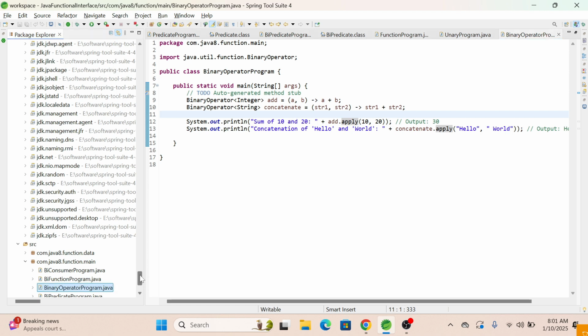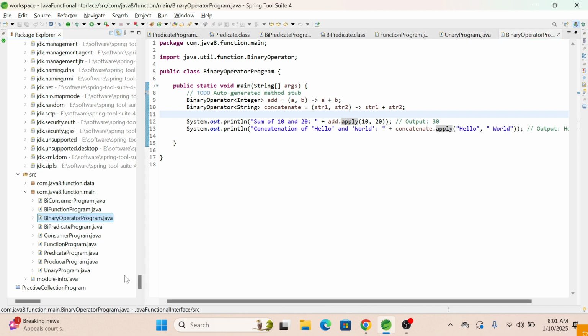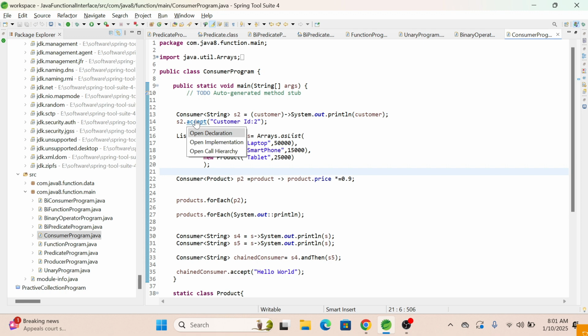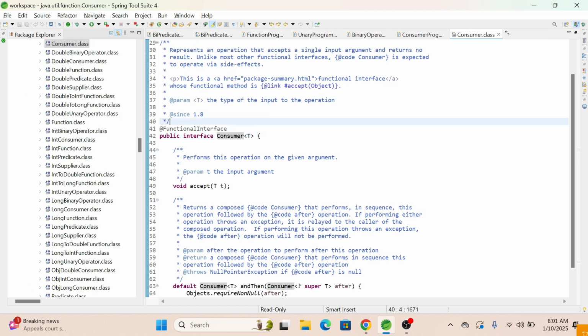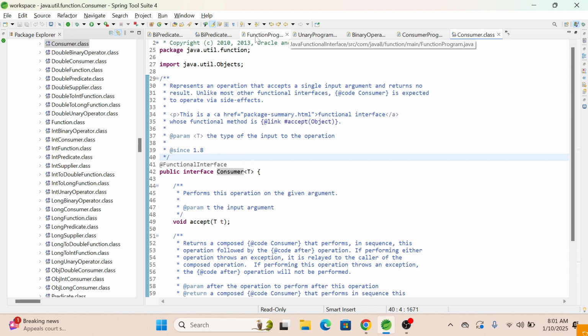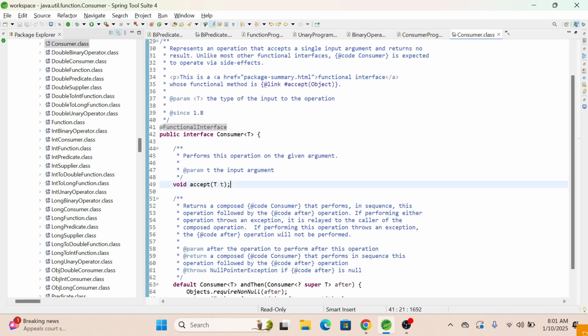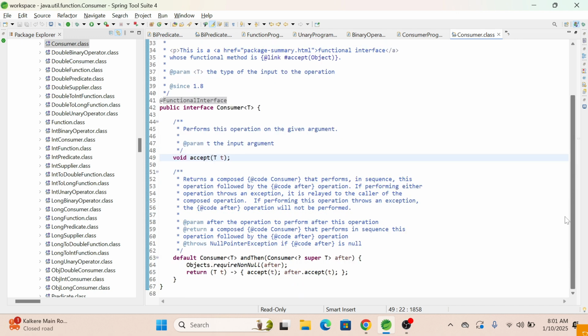Now we'll see another functional interface, which is the Consumer functional interface. Let's explore this functional interface. As you can see, it's also in the function package and annotated with @FunctionalInterface. It has one method, accept, which takes an input but does not return any value. It has some default methods, which is the andThen function.